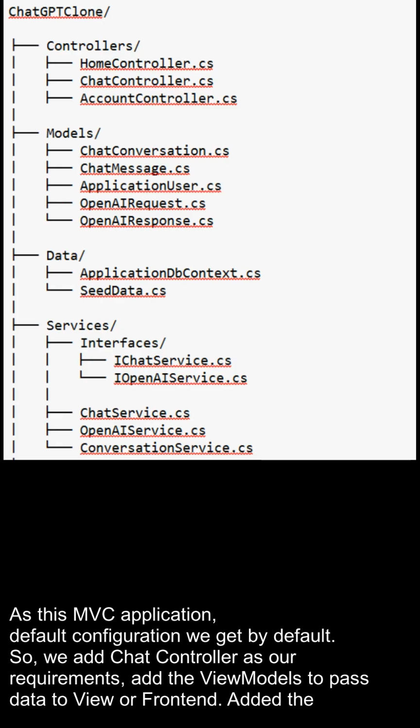The ASP.NET developers know very well about it. So we will take a simple ASP.NET MVC template. We will select it from Visual Studio and give it the name ChatGPT clone.